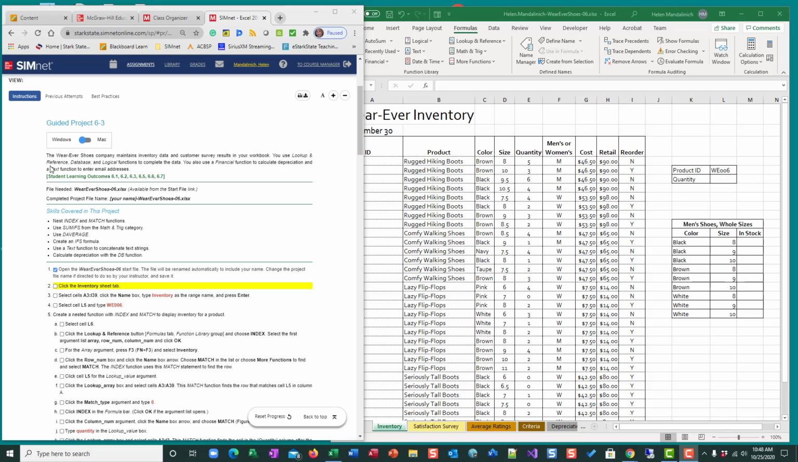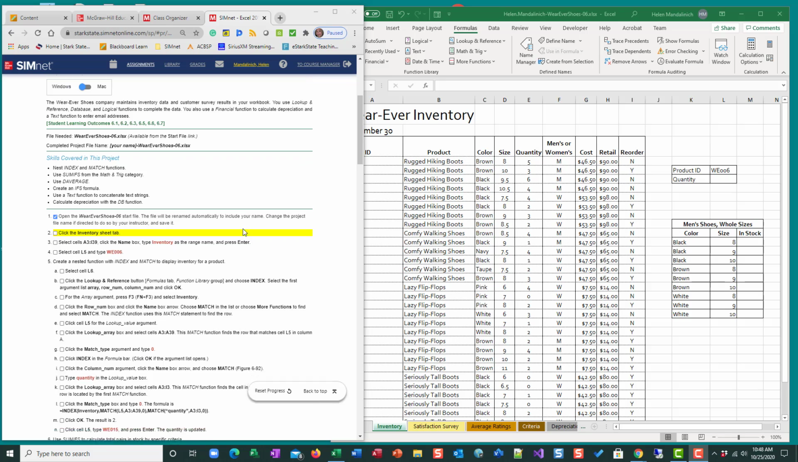So for this assignment, we're going to read this little paragraph. The Wherever Shoe Company maintains inventory data and customer service results in your workbook. So look, there's an inventory and then a survey. You use lookup and reference, database, and logical functions to complete the data. You also use a financial function to calculate depreciation and a text function to enter email addresses.